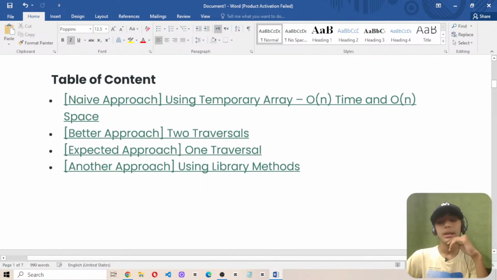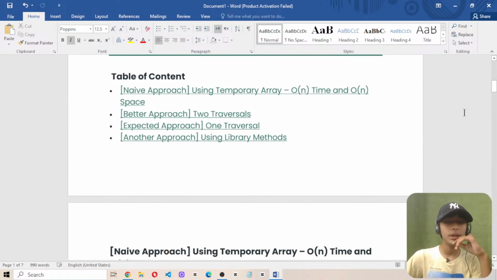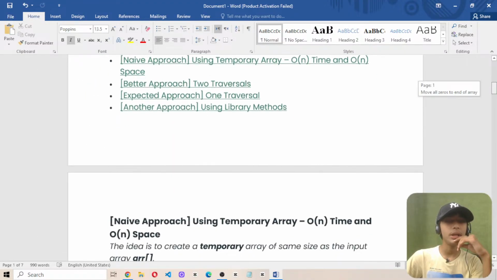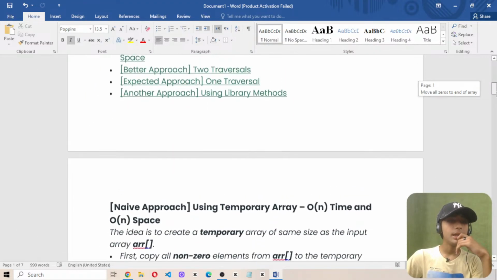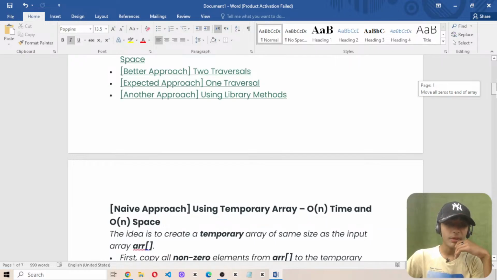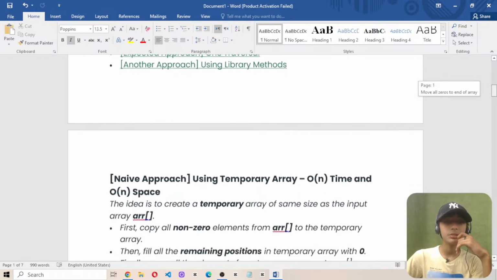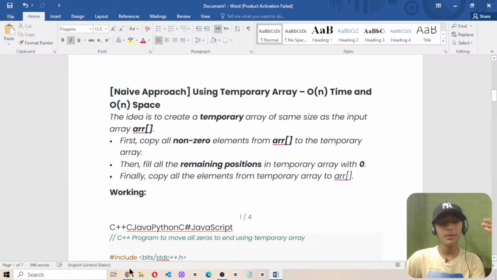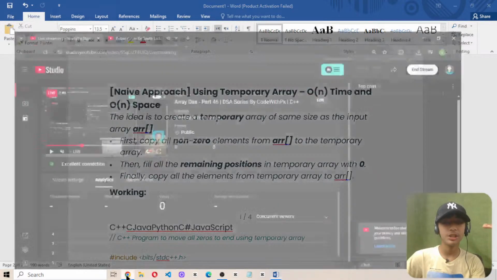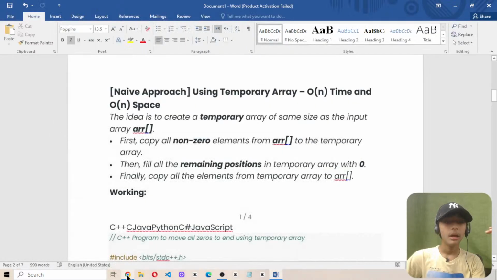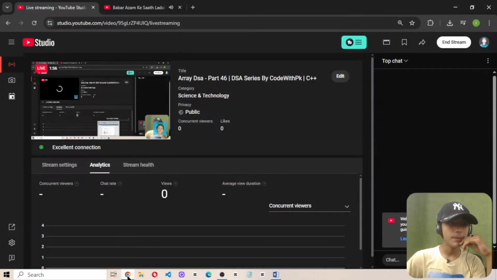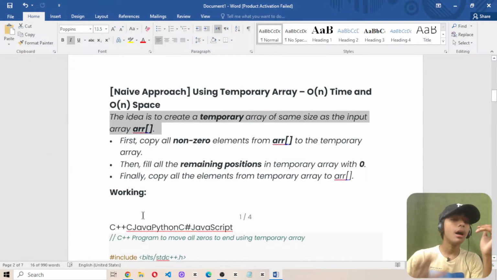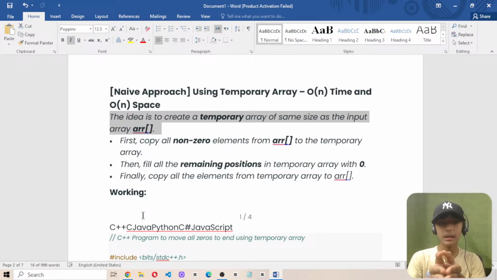If you see the table of contents, here he is using a temporary array with O(n) time and O(n) space. Then he is using two traversals, one traversal, and using a library method. Now let's talk about the naive approach, using a temporary array with O(n) time and O(n) space. The idea is to create a temporary array of the same size as the input array.